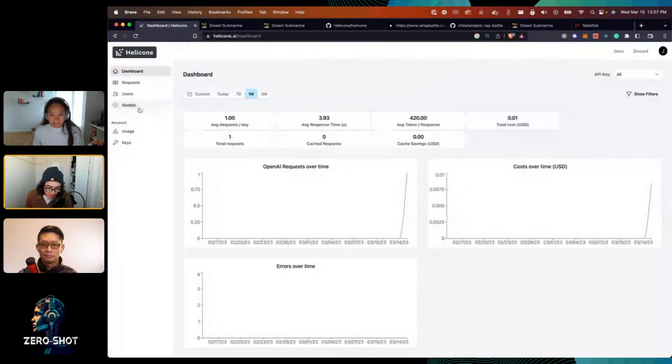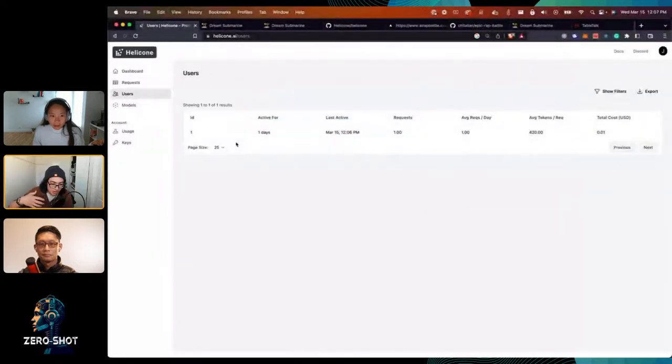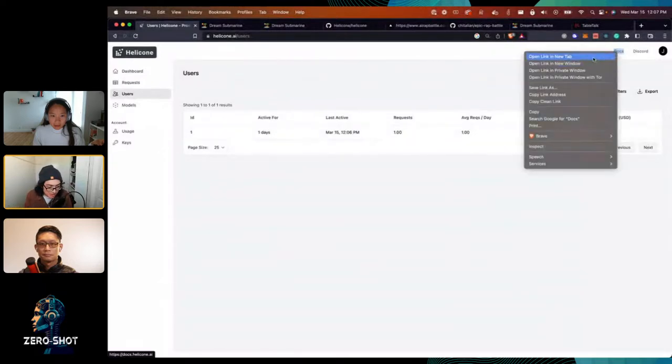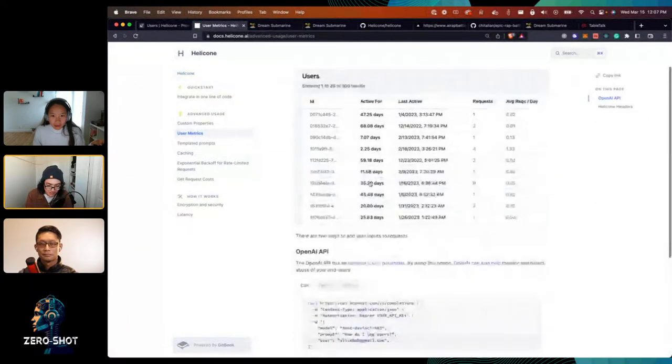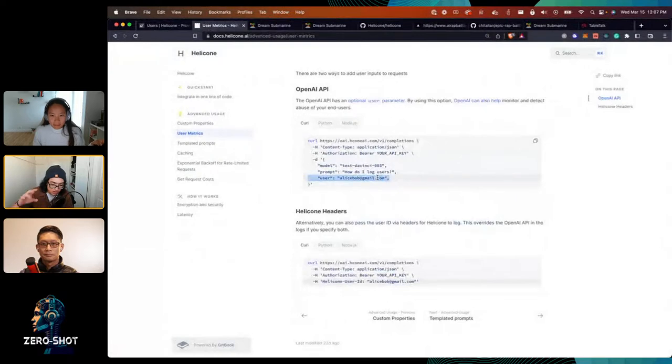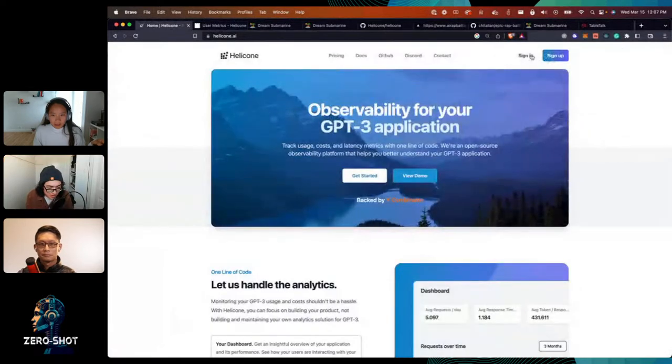So now we can see our total requests. We can go over. Response. We can actually view the raw requests if we want to. We just check our docs, check user metrics. You can easily add an extra line of code to track users, and then you'll see it here. And that's kind of it at a high level. Let me sign into another account that has a bit more data, so it's a bit more interesting.